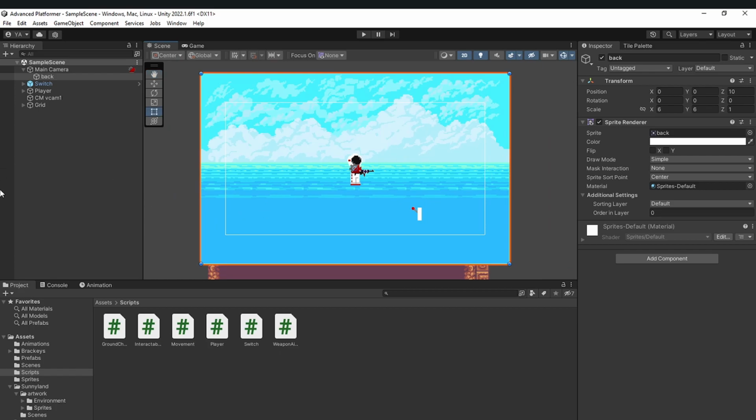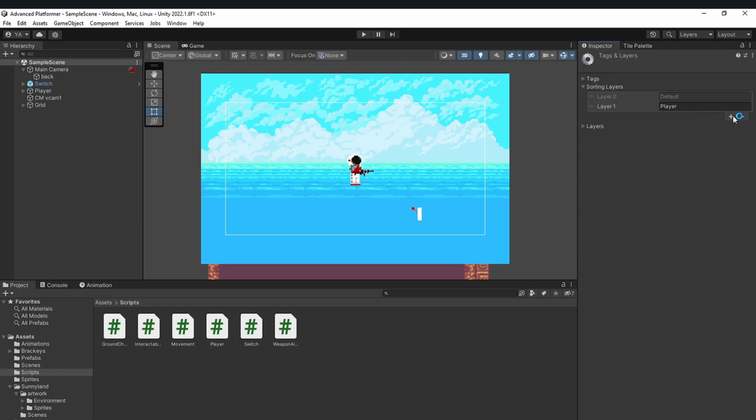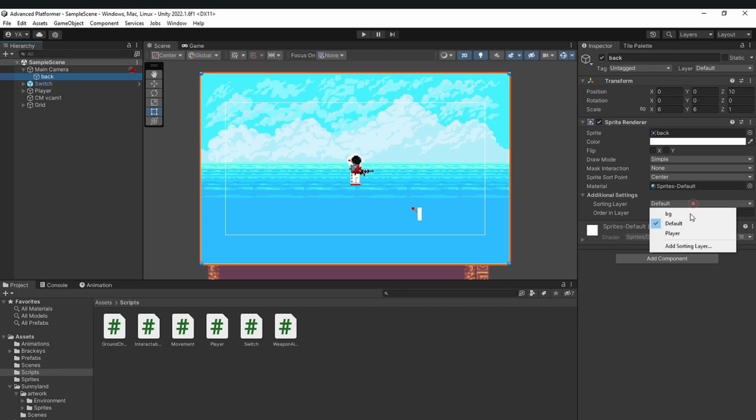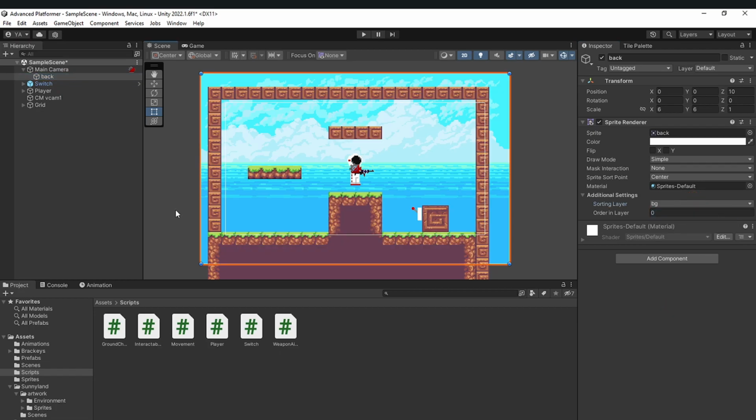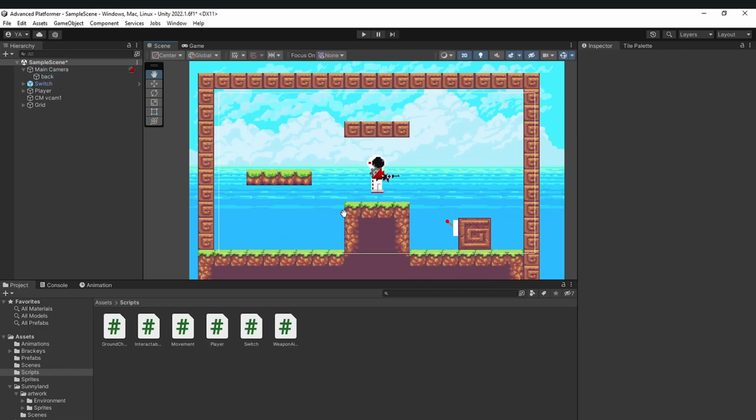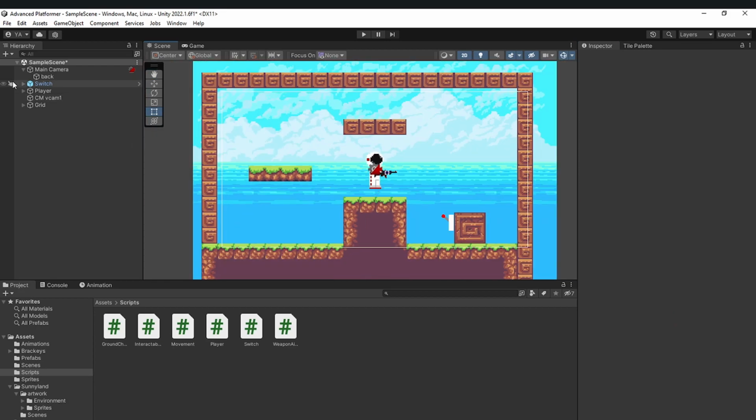First of all, before we do that, you want to make sure you select your background, and we are going to go under sorting layers here and add a background layer which we'll just call BGN. We'll put it behind everything else so that our background does not display on top of anything. We want to make sure that that does not happen. Okay, once we have got this, you can see that this looks pretty awesome.